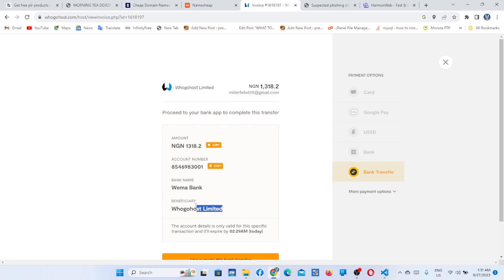Immediately you see Google Host Limited FLW, that's what you see there. Then enter the exact amount. If it's not the exact amount, the transaction cannot be verified. So enter the exact amount with all the required points, that is 1318.2. When you enter the exact amount, you click on pay.